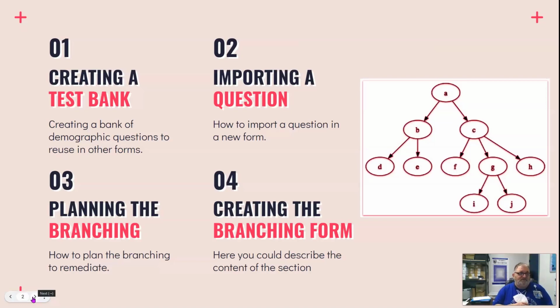Like if you ask for a student's name and ID and what class period they take, every quiz that you give them in Google Forms, after a while it gets pretty boring typing it over and over again. Here's a way to save yourself 5-10 minutes of time for each quiz. It adds up over time, because you can easily just go get those questions, import them in, and go to writing the questions for the particular quiz or form that you're doing.